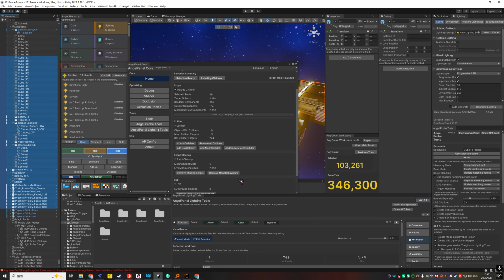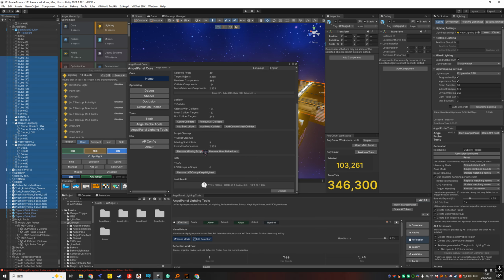colliders. And then the scripts cleanup, it will tell you how many missing scripts you have and you can remove them, or remove all the mono behaviors, because sometimes if you use a Unity package from other places, VRChat doesn't allow anything that's not UdonSharp. So you can remove them, and also you can remove the LOD groups and keep the highest, like LOD0.